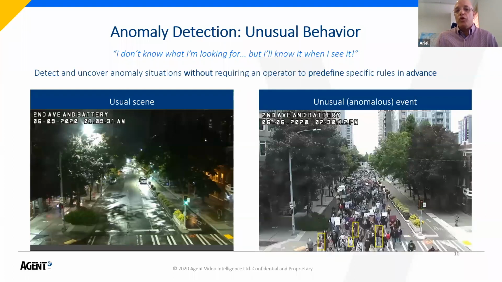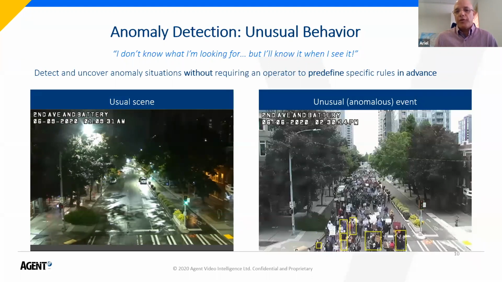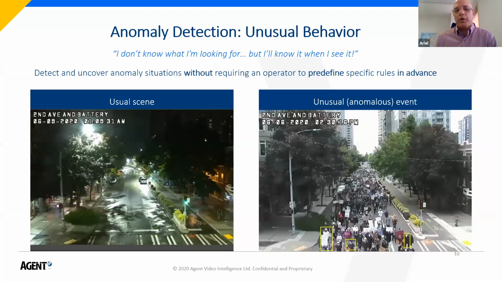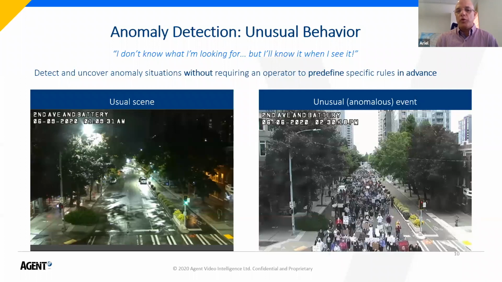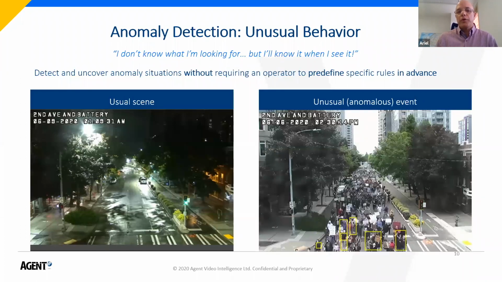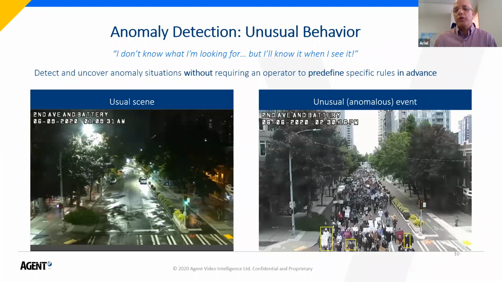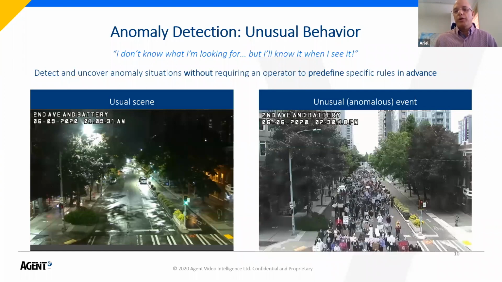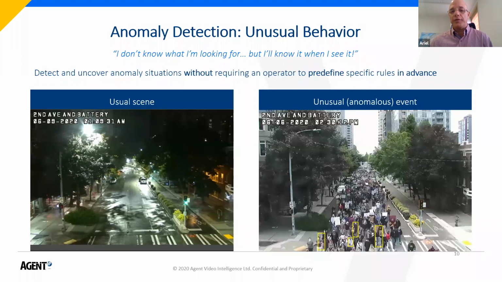These alarms can later be tagged by the customer as relevant or irrelevant, because of course, anomaly is subjective. Something that is normal for one customer may be considered abnormal for another customer. The system will just prompt an unusual event detection. The operator will decide whether it is relevant or irrelevant.